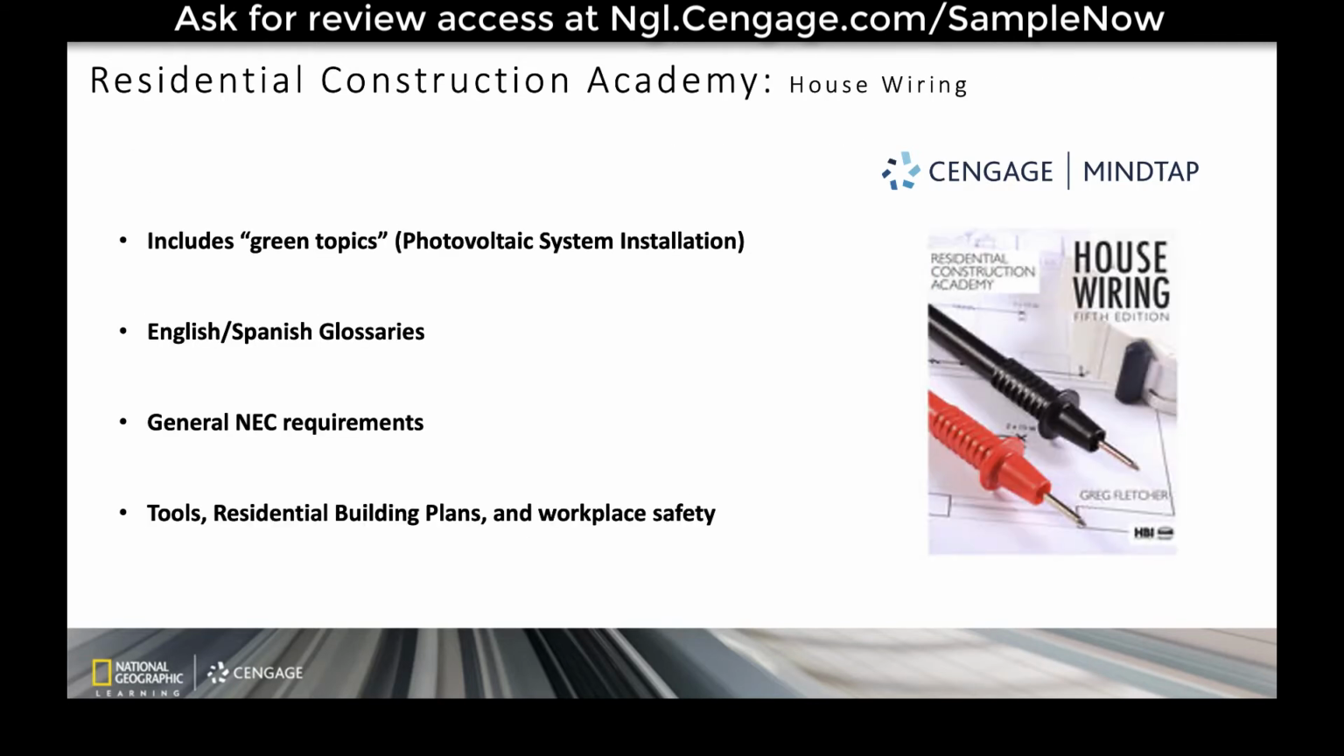Another title we have, which is also part of the Residential Construction Academy series, aligned to the National Association of Home Builders standards, is Residential Construction Academy House Wiring. This textbook includes many of the same features that you'll see in the Principles of Construction textbook. Additionally, it covers green topics such as sustainable building practices and alternative energy systems, as well as practical applications, real-world scenarios, and safety practices for installation and wiring in residential homes.